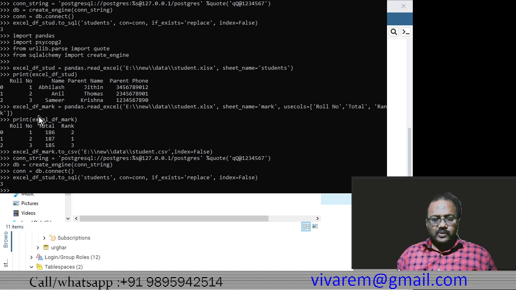Next, we read the student marks inside that Excel file, student.xlsx, from the sheet named mark. You can see those two sheets inside it: one is students and one is mark. Inside that we had various columns. Of these columns we are only reading roll number, total and rank. When we print it, we get only these things: roll number, total and rank.